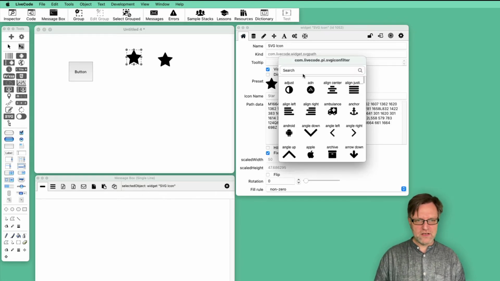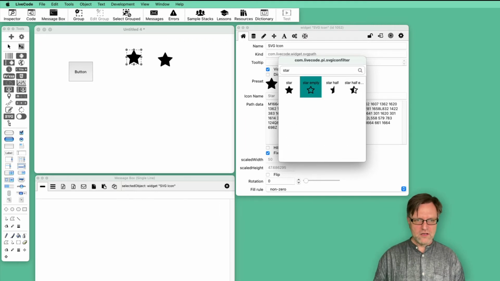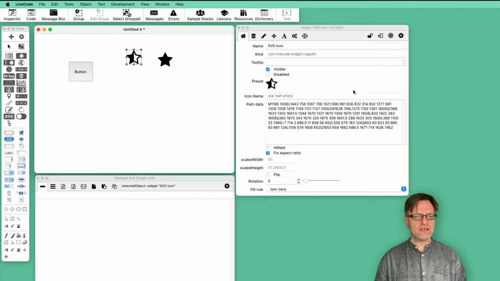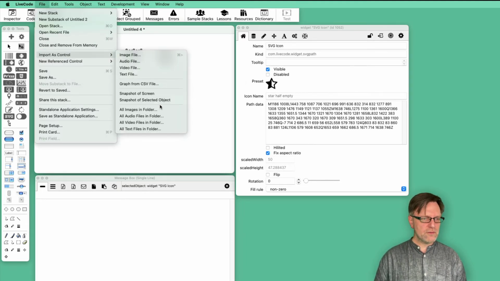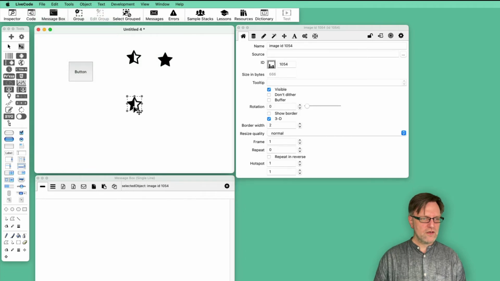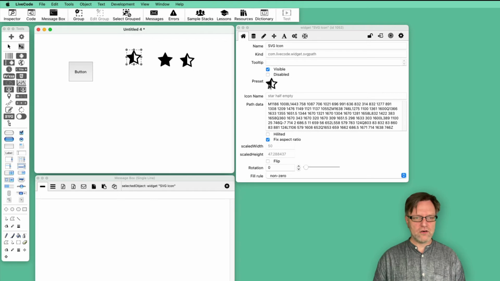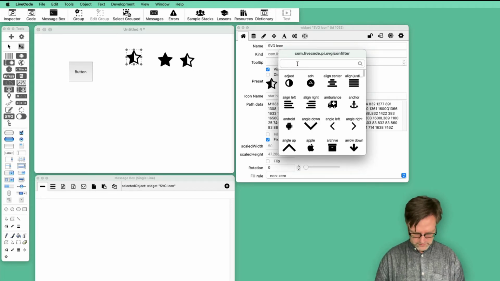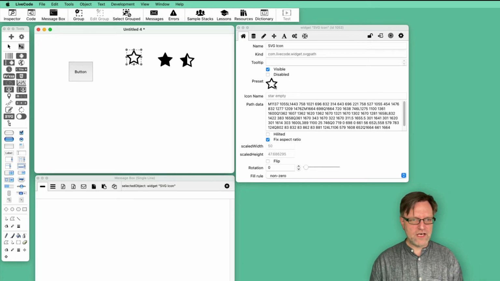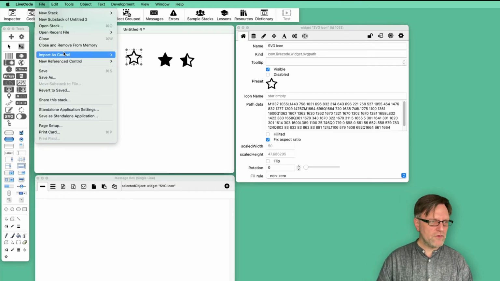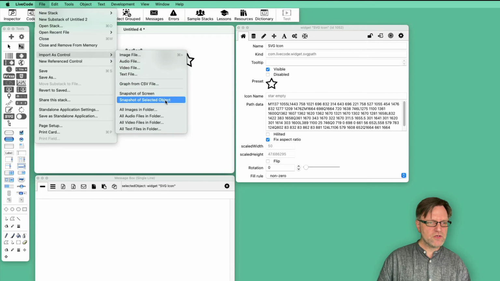So there is another star, I think. Star, let's take star half, like that. And then we import as control, snapshot of the selected object. And let's also bring in the empty star that we had here also. Star empty, like that. And let's do one final import as control, snapshot of selected object.